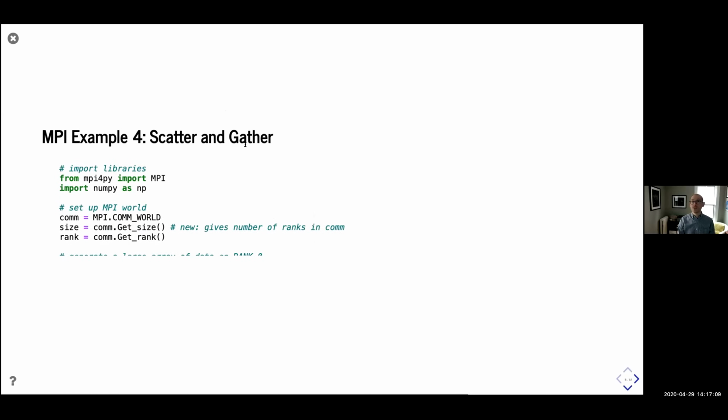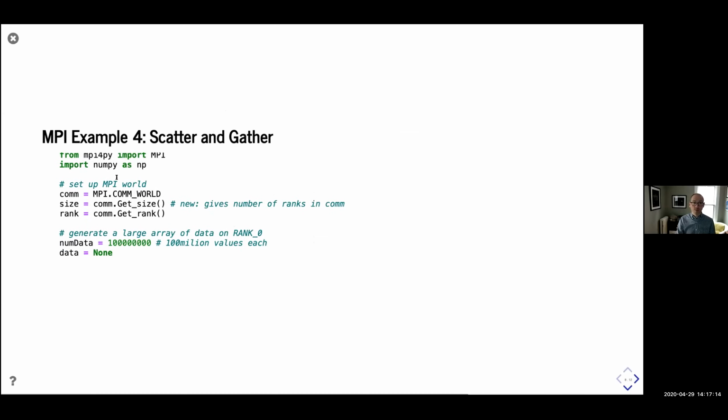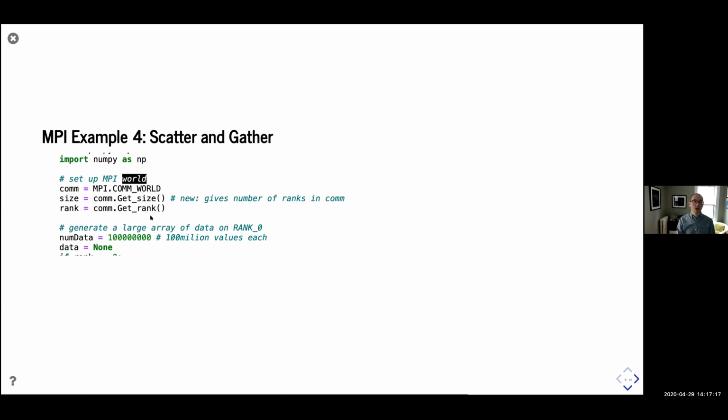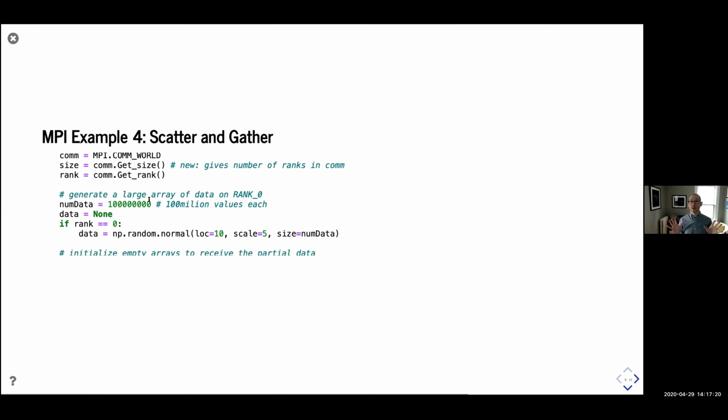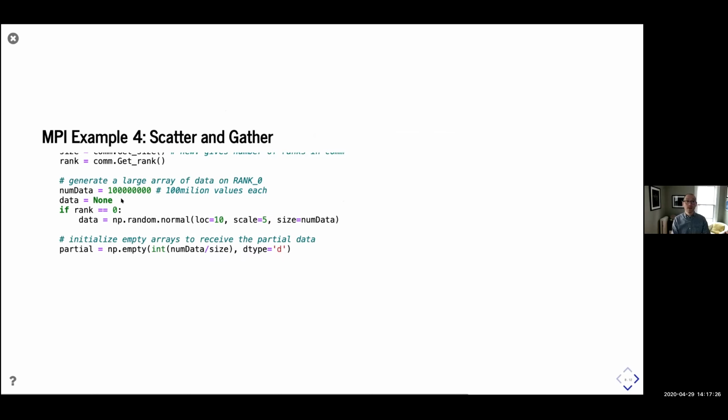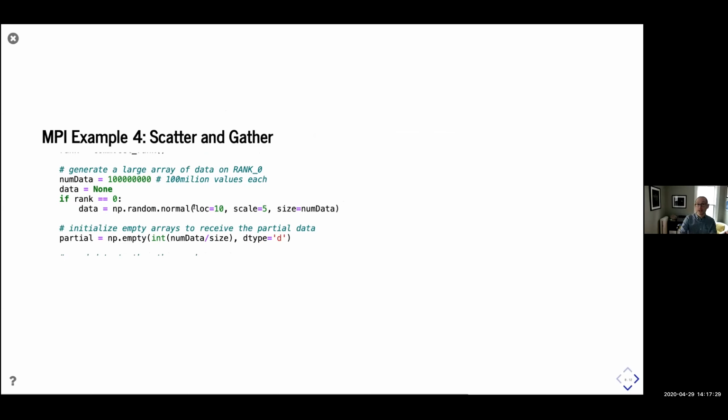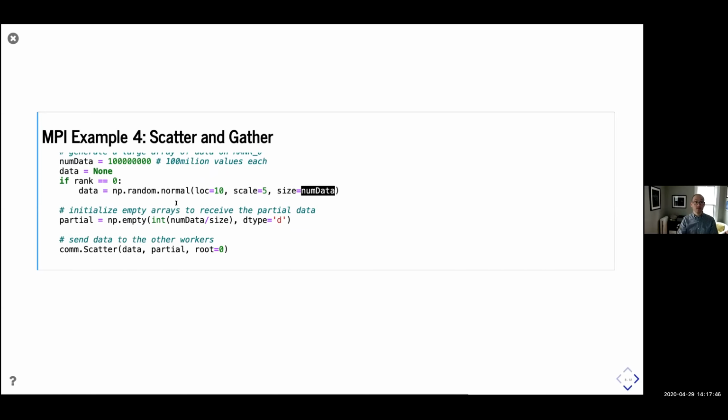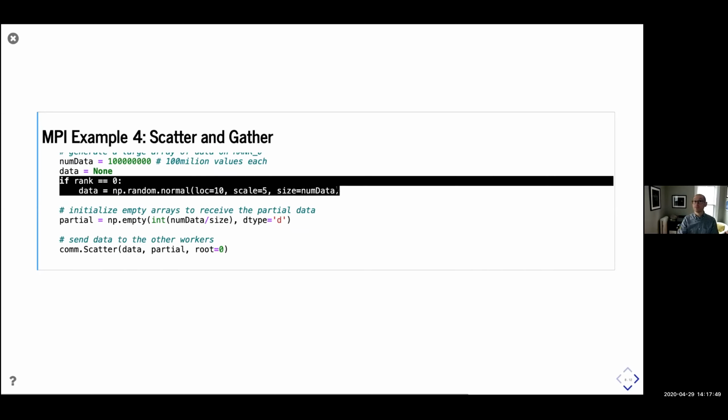So let's actually do a data analysis with this. We've got our boilerplate, but this time we're going to import NumPy. And we want to create a large array of data on rank 0. In this case, it's 100 million values, a randomly distributed set of numbers. So it's 100 million random values centered at the number 10 with a sigma of 5 and size of num data, so 100 million. So this is a really big array, but it only gets created on rank 0.